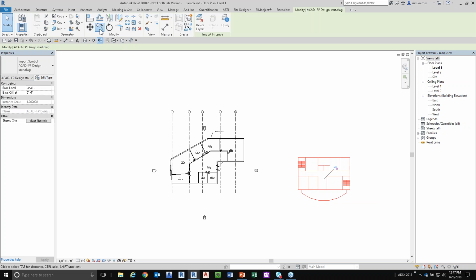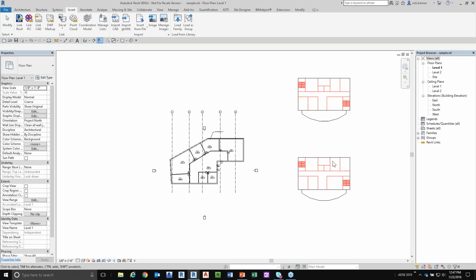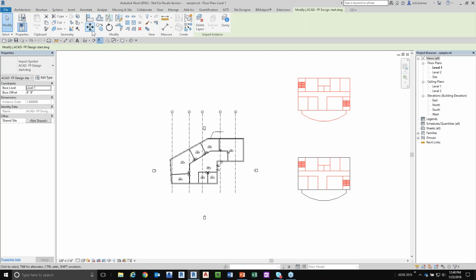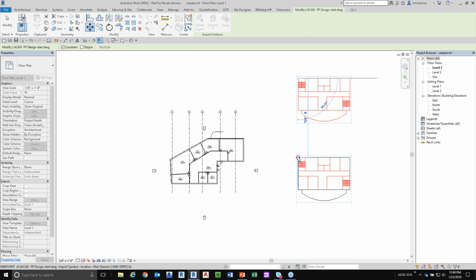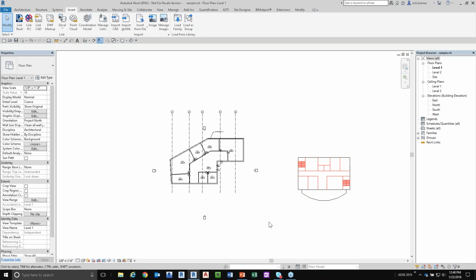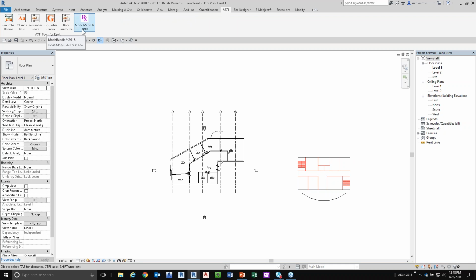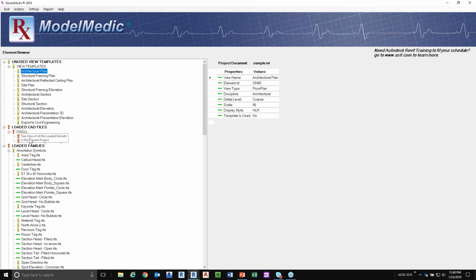In this case, I'm going to show you something where I copied this, and sometimes we might accidentally place one on top of the other. Now you'll notice Revit does not give me any type of warning or error message saying you have two things on top of each other. This is where Model Medic comes in. I'll go to the ASTI Tools, and one of the many features of Model Medic is to determine if I have a duplicate. Over here you'll notice it says loaded CAD files, and here are duplicate ones.